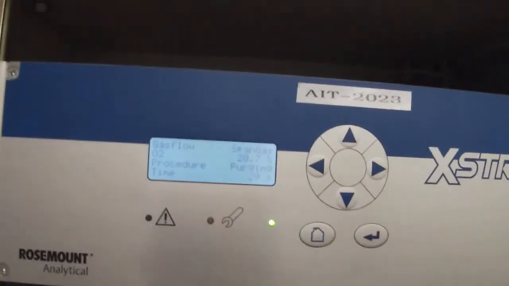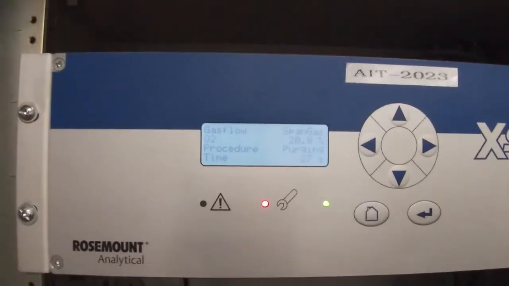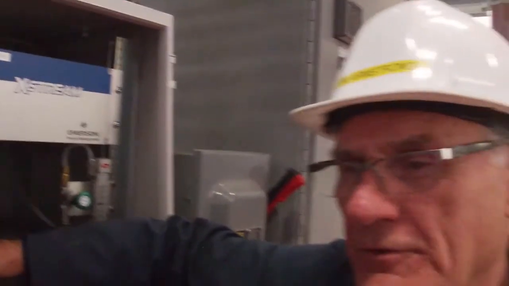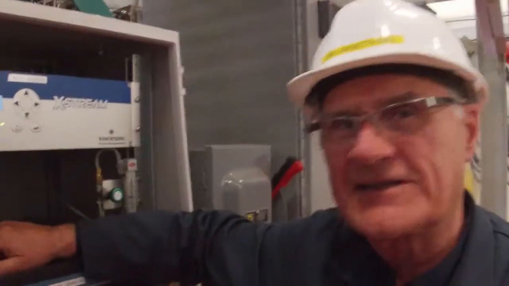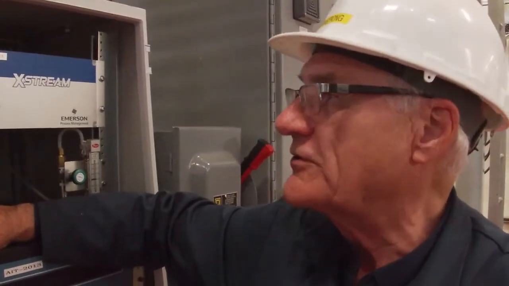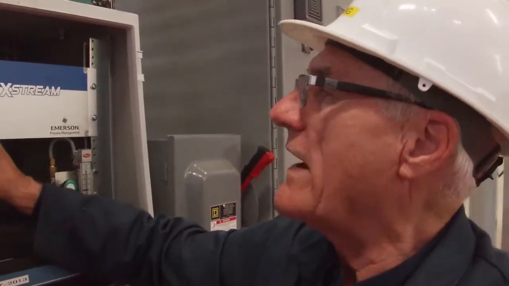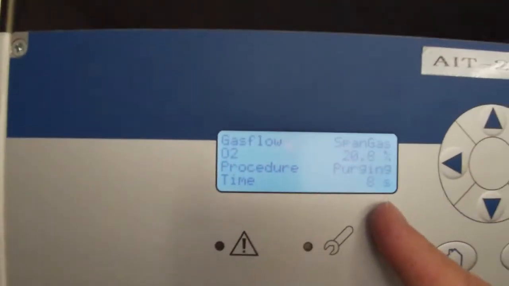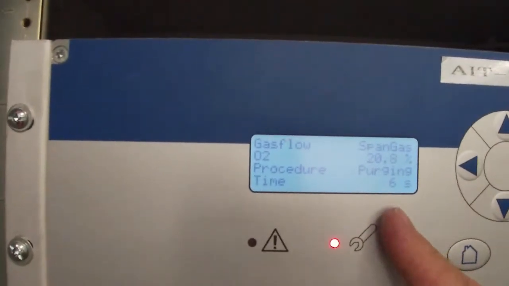And now it's going to purge for 30 seconds. So it's actually pulling purge sample through here. And once it's gone through the purge, it's then going to do 30 seconds worth of calibration. And then it's going to do another 30 seconds of post-purge. So right now we're at 14 seconds, 13, 12, 11, 10, 9, 8. So it's counting down in its purge cycle.